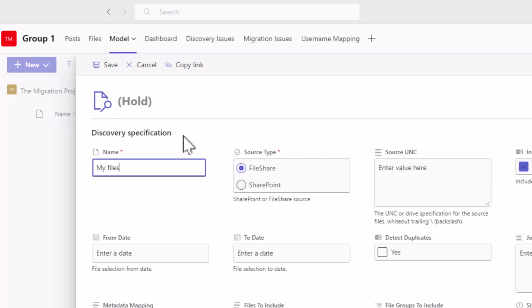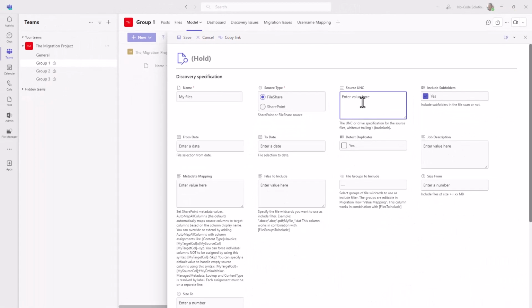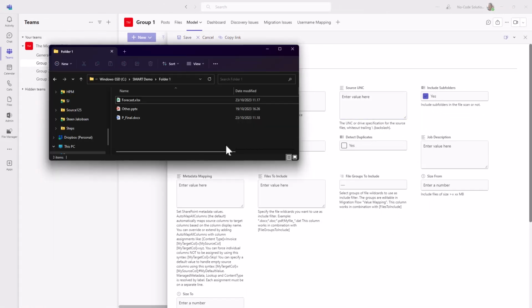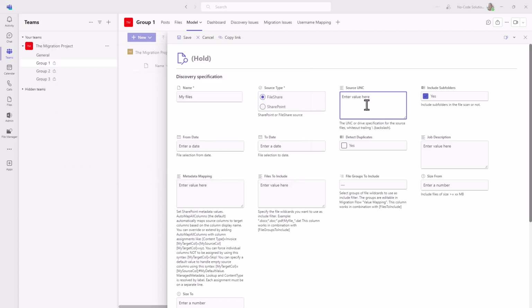And My Files happens to be in a file share, but they could just as well be in a SharePoint location somewhere. Any version of SharePoint is supported. In the UNC column, I'll put in the path to My Files. I have my files here. As you can see, I've got folder 1 with the files in it. So I'm just going to take this path and put into UNC column. That's basically all I have to do.